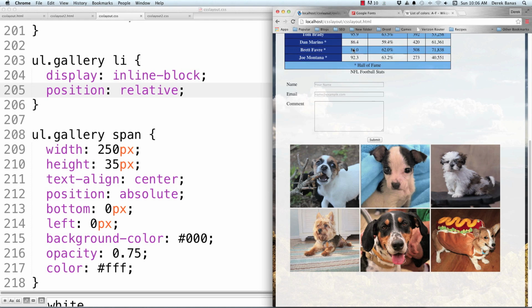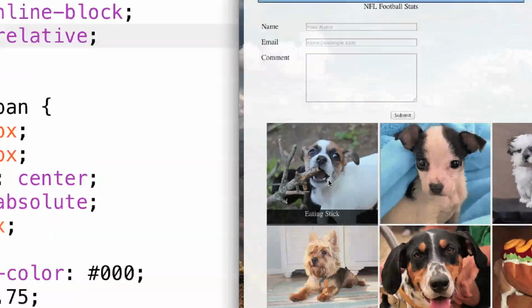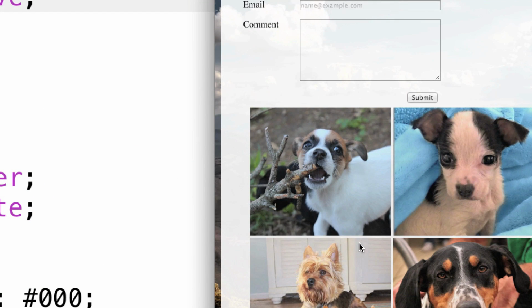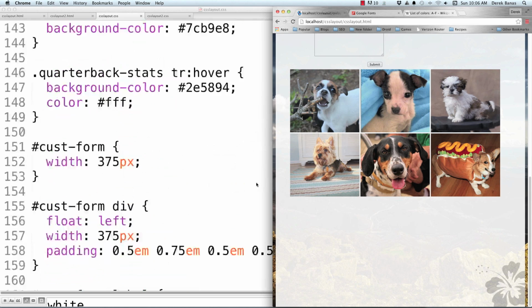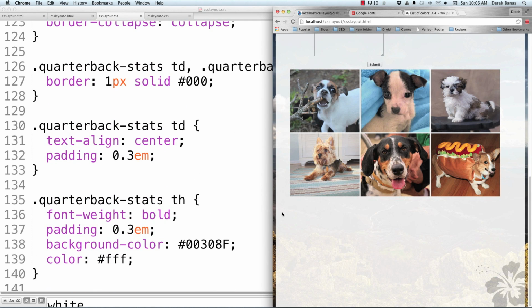There's position and reload. And now you can see whenever we put our mouse over top of the image, the little span pops up there and gives us more information on the image. So there's a whole bunch of different things we can do, tricks with CSS.